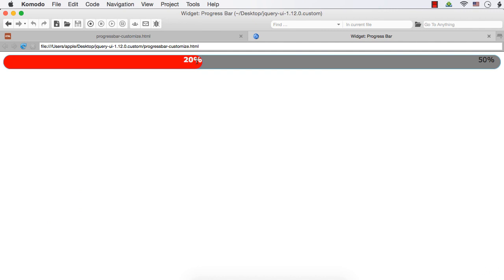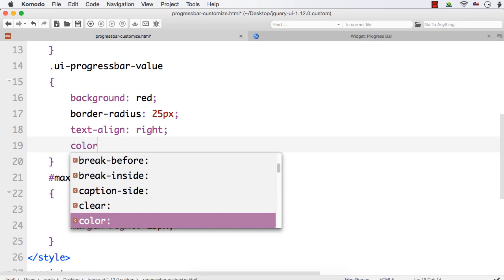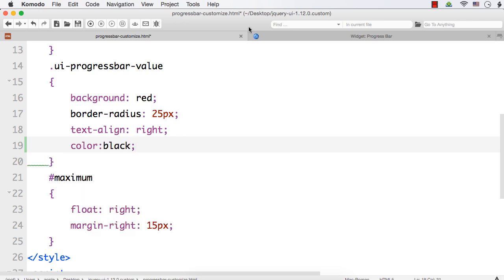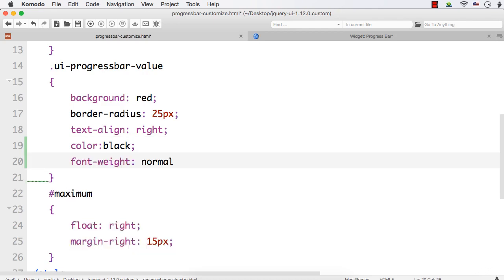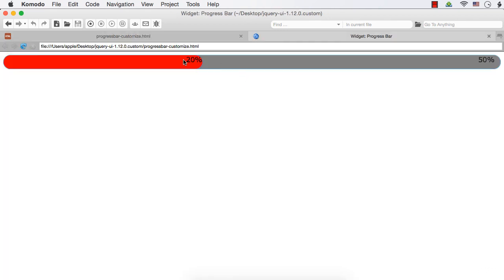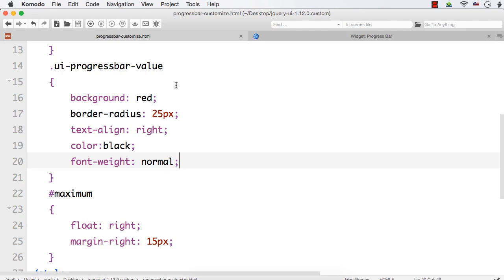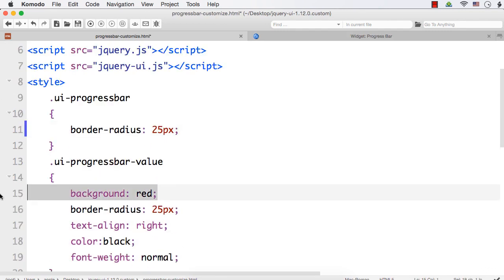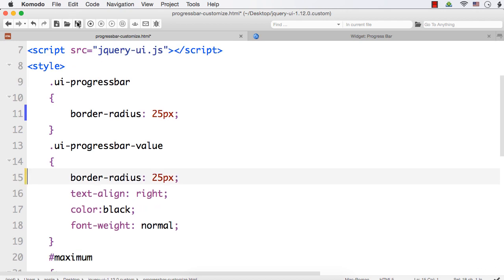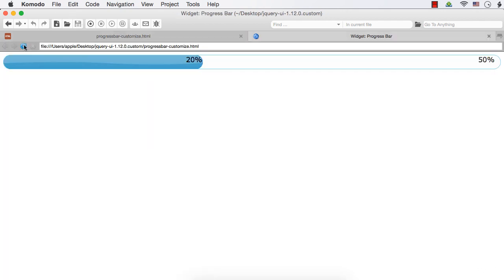Let us try to change this to black, similar to this. So what we can do, we can set color to be black, and now this looks like bold, right? So let me change the font weight to normal. Okay, and now let's see the difference. Save, refresh. See, it is shown in black itself. Okay, and let me remove the background color because it is somewhat odd to see it in red and gray. So let me change it. Refresh. See, it is 20% and it is 50%.